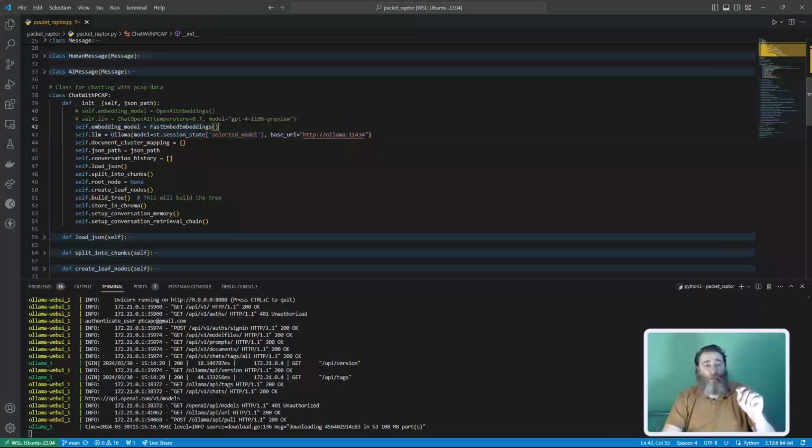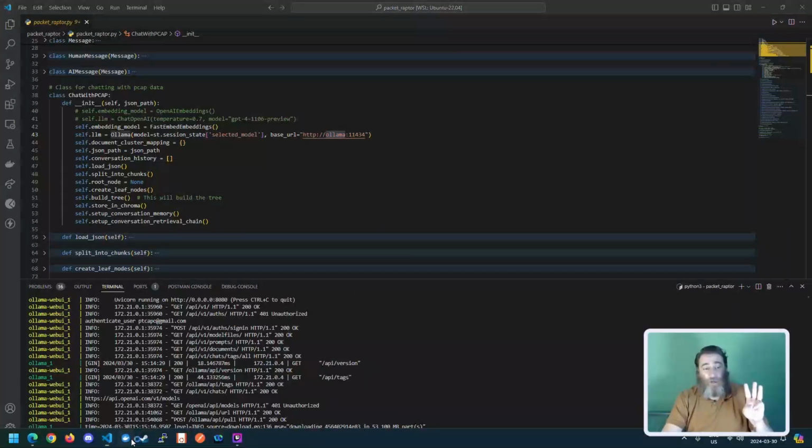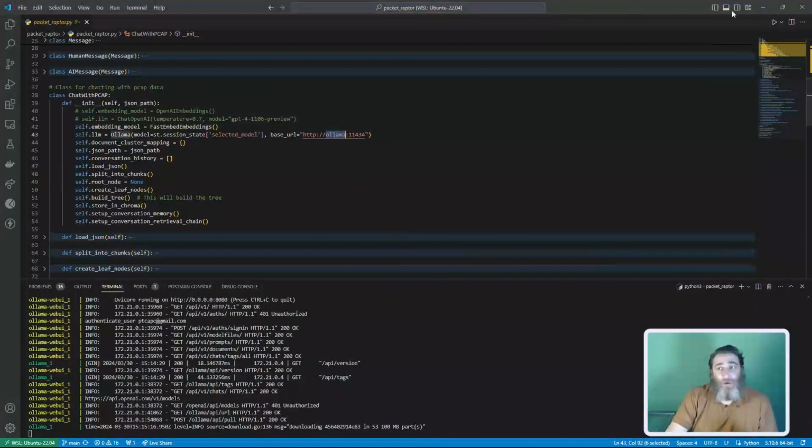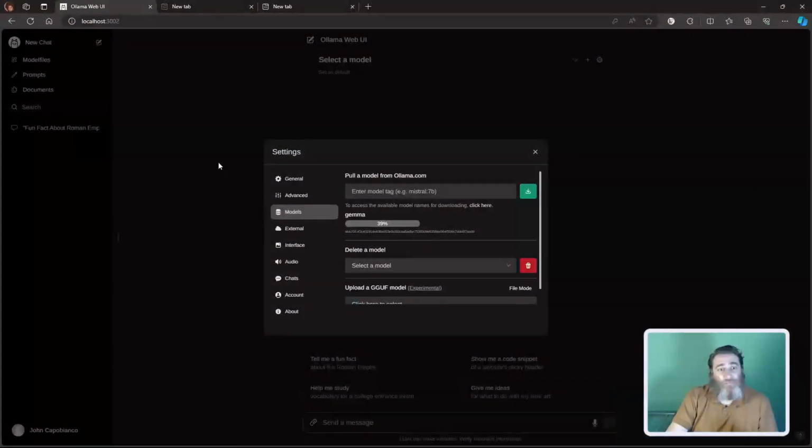Now Ollama is the name of my container, and I have all three containers on the same network. So I have three containers running. If I show you Docker, I have my Packet Raptor, and I have my Ollama and my Ollama WebUI. So is that Gemma done yet? No, it's going to take a little bit more time. Well, we'll let this finish.